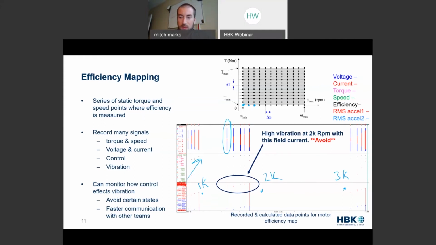instantaneously, as we're going through these efficiency maps, as we're making our engineering changes, this might be a point that we want to avoid because my noise and vibration person said, Mitch, you should really avoid vibrations over a certain threshold. So I think this is really interesting that you can get that instantaneous feedback and identify places where there might be resonances due to your changes. And we can really start to monitor how controls affect vibration, how changes affect vibration.